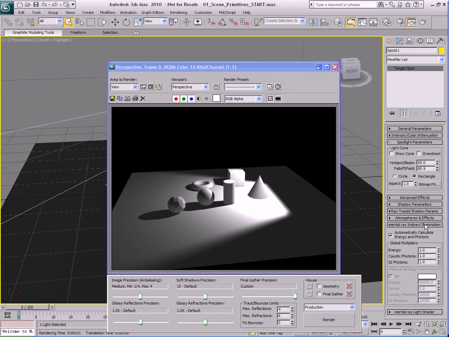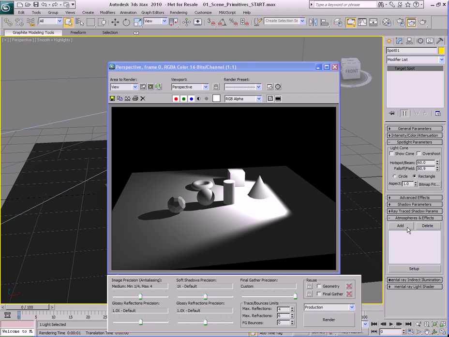And over here we have a mental ray indirect illumination. I didn't like that actually. You know what? Edit that out of the video. We're going to start again in 3, 2, 1.